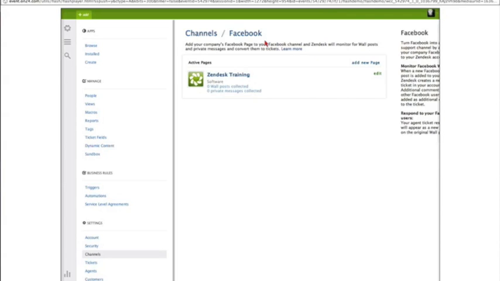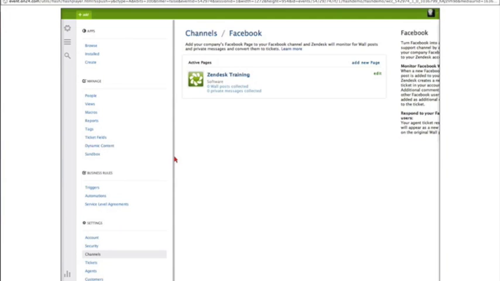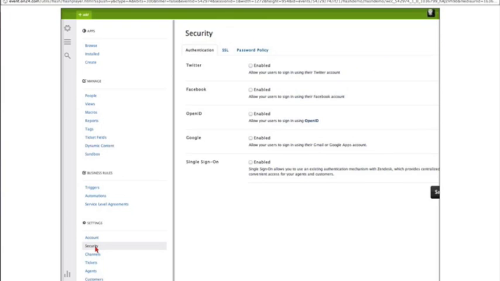Now, that conversation was obviously very public. As a next step, I can, as Stafford Vaughan, log into Zendesk. And to do this, as an administrator, we need to set up what's called social user management, social media user management, or social logins. There's a few different names for it. That's on the security link. The security link basically says Twitter and Facebook, and you've got a couple of other options.